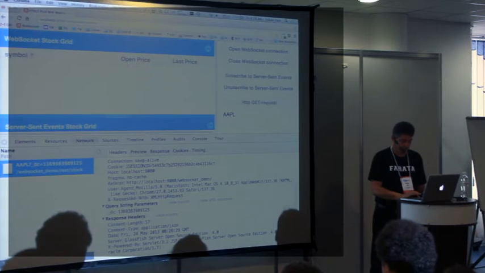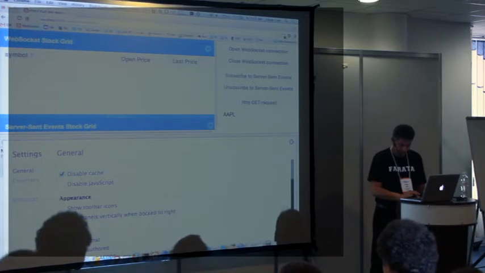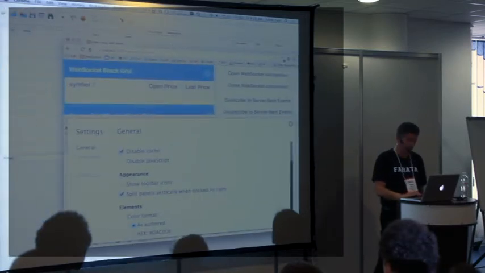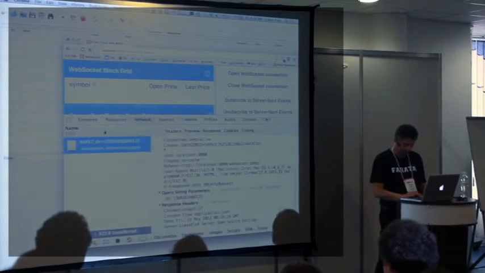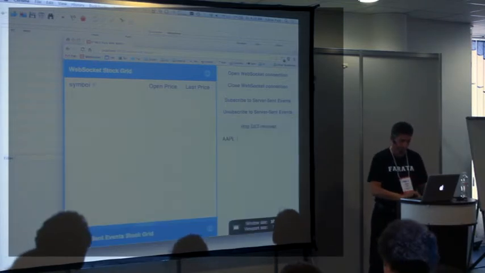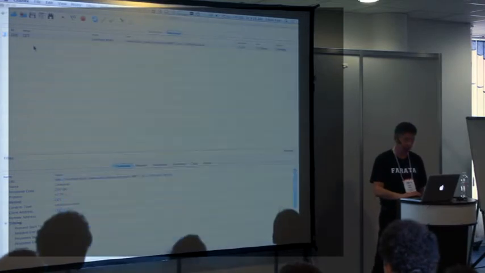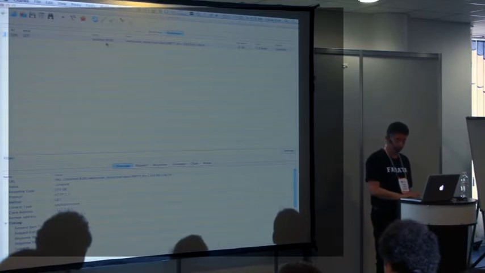So let me refresh the page. I'll make it a little smaller. Behind the scenes, over here in Charles, you will see a GET request as I make it. Say MSFT, GET request. See on the back over there? It was a GET request to my localhost 8080, which is where my GlassFish is running.